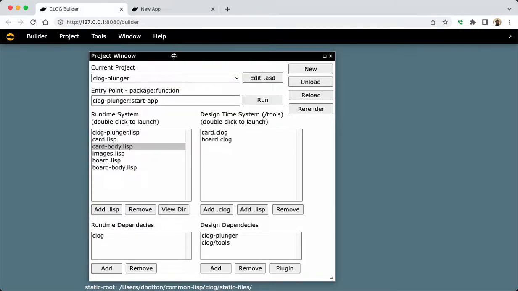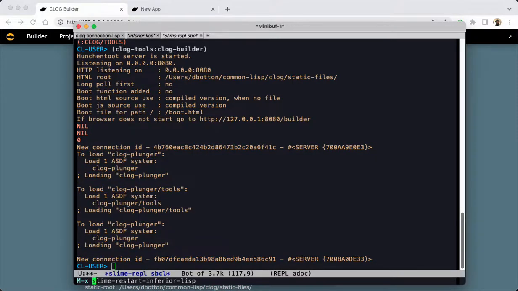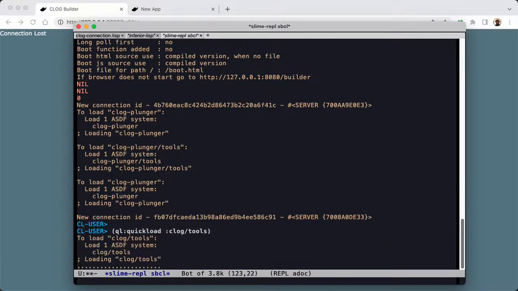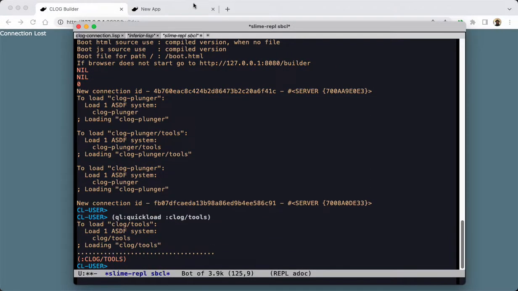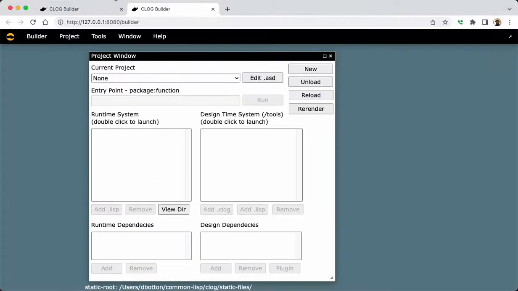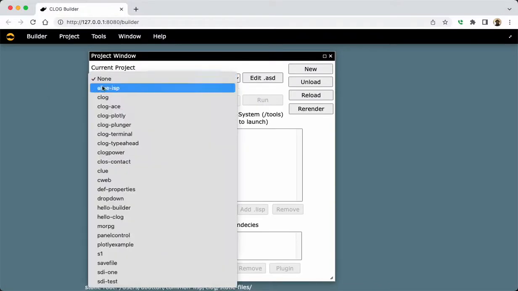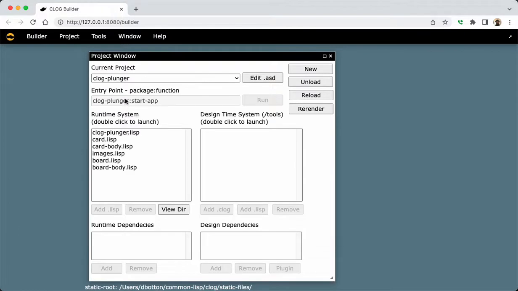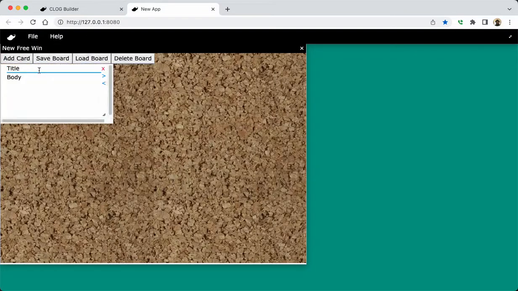And let's start over again, like I said. I guess you get to see the worst of the worst today. Seeing the worst is not a bad idea at all. Okay. So CLOG Plunger. Perfect. Okay, run. File, new free win, and there we go.